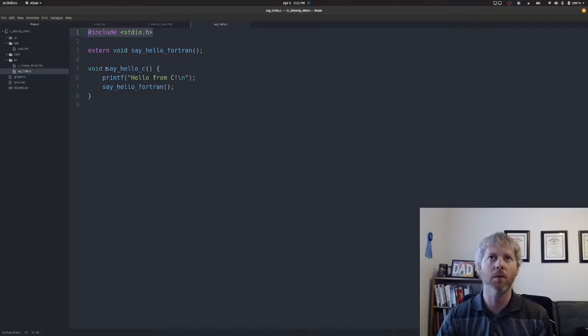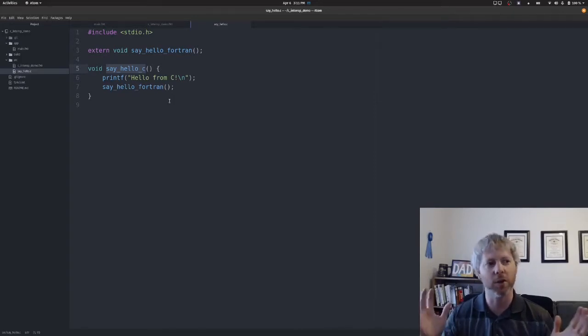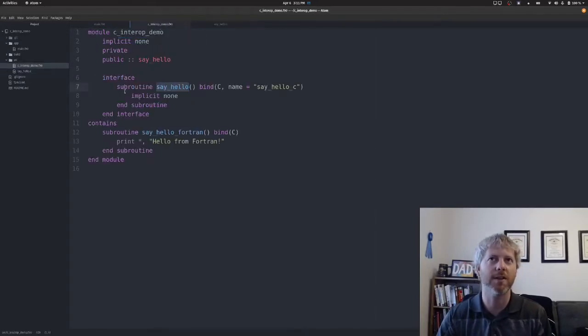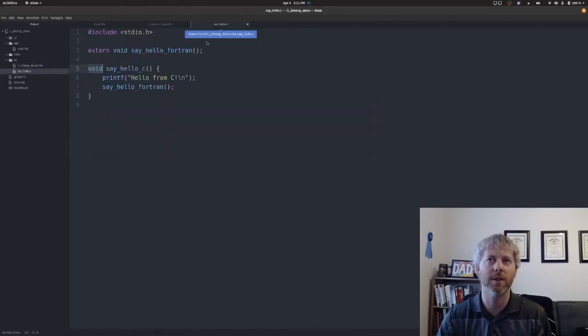And we have that say hello procedure. So in C, there's no such thing as a subroutine. The equivalent of a subroutine in C is just a function that returns void. It doesn't return anything. And so that's what we get here. So we have a C function that doesn't return anything, and that's equivalent to a subroutine on the Fortran side of things.